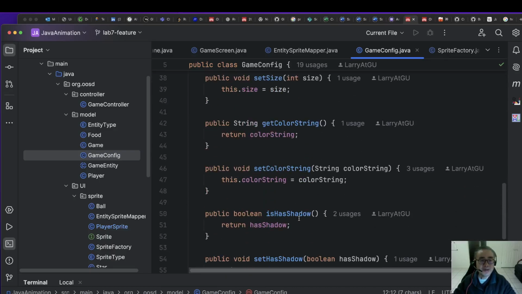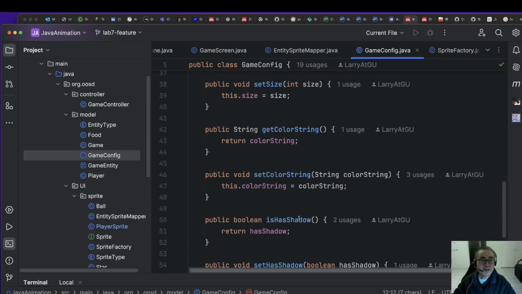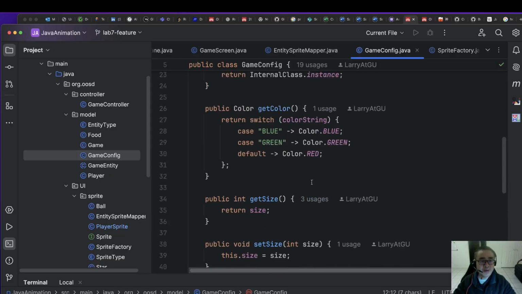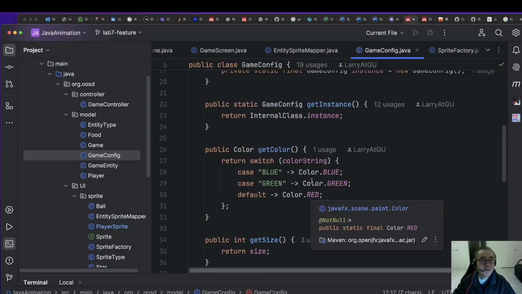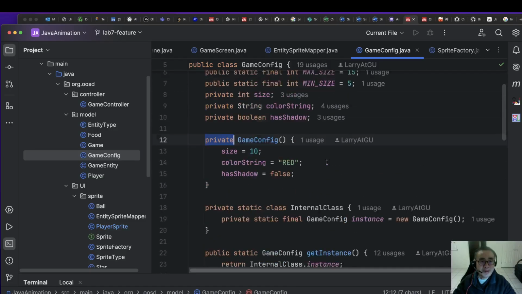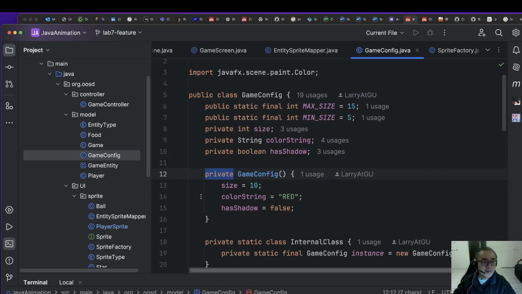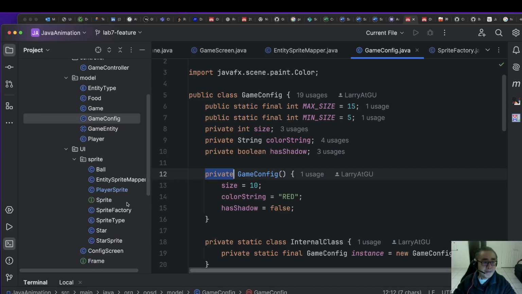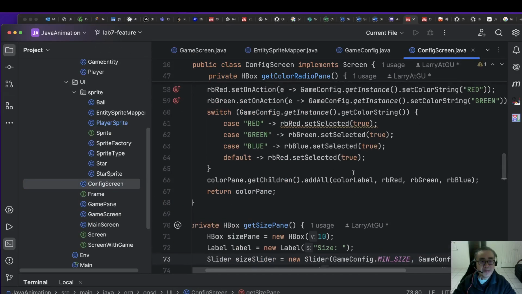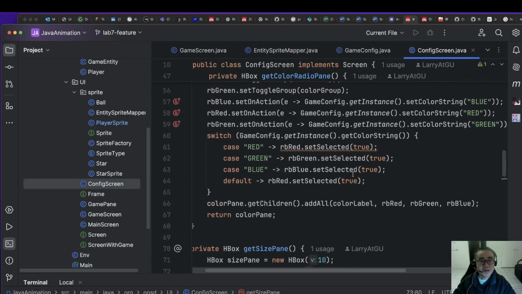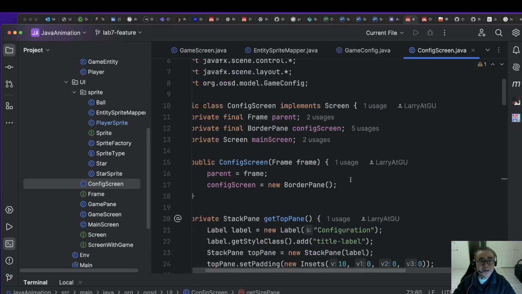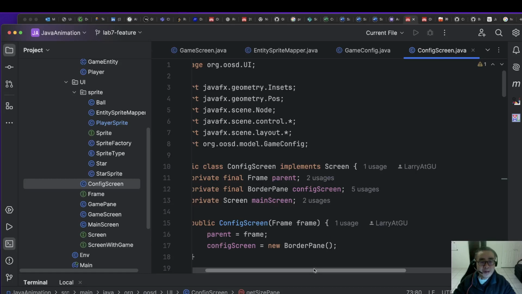These are just the functions we have used before, but originally they were in the game classes, and now we move them here. But of course, once you change all this information in this class, you need to adjust the configure screen. Originally it used the game, but now it's not the game anymore.